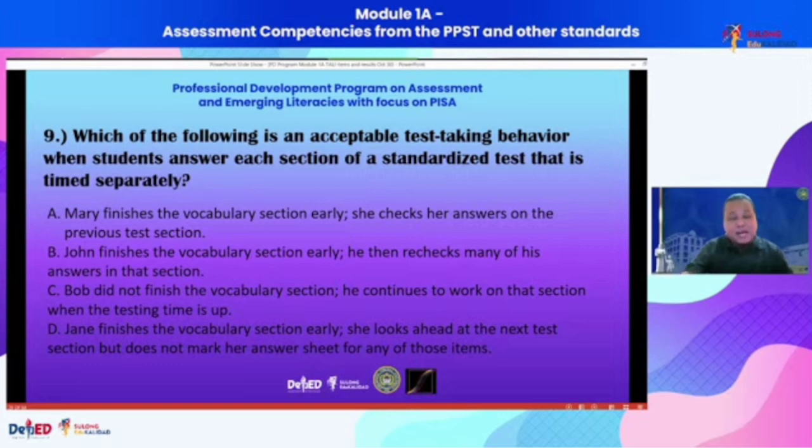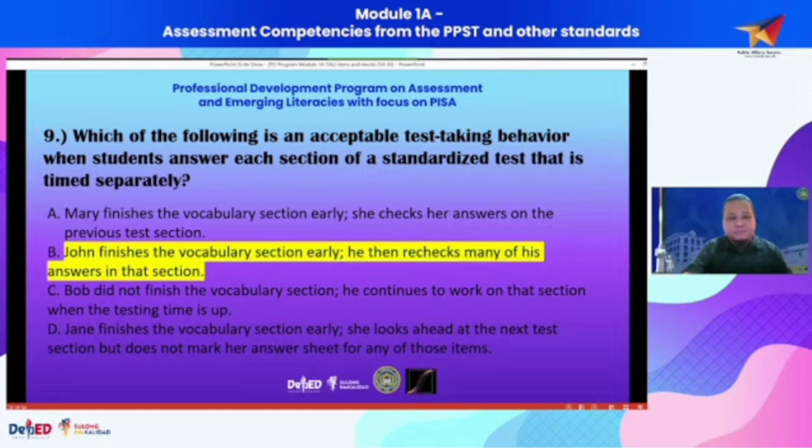Okay, and the best answer is letter B. John finishes the vocabulary section early. He then rechecks many of his answers in that section. So there's no problem with this, because if a particular student is done with a section of a test, then he can always recheck his or her answers in that particular section.